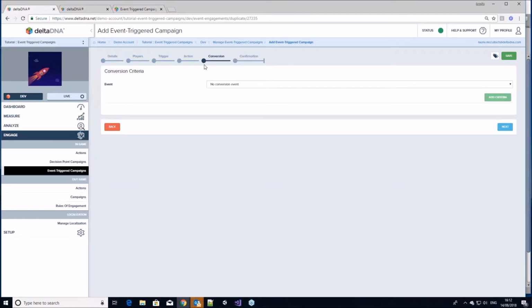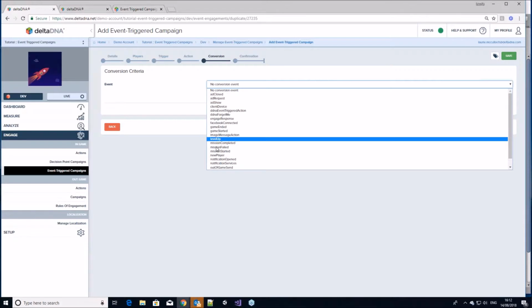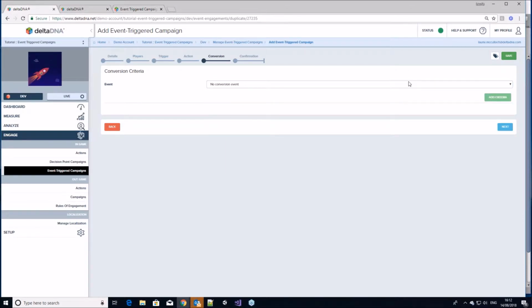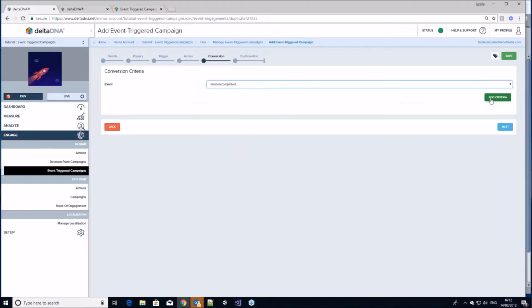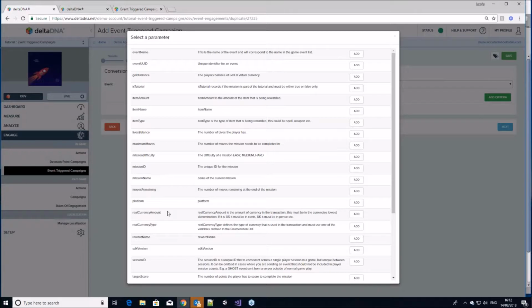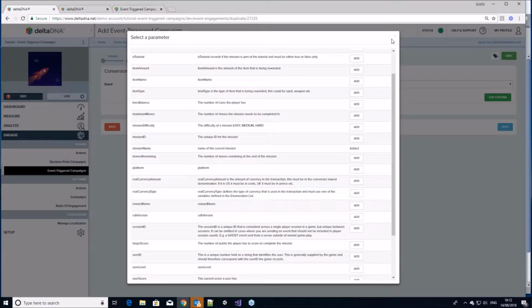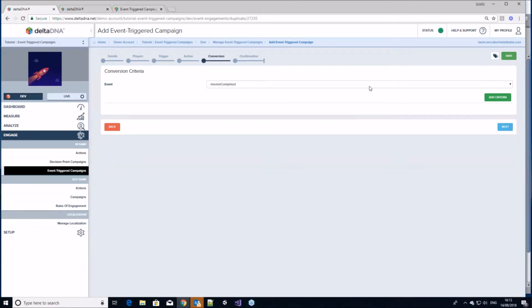We have a page for setting up the conversion event. There isn't a conversion event set on this one, but again, you just choose what event you would like to use as a conversion event and any additional criteria on that event. So let's say we use mission completed, and there's all the parameters on a mission completed event. So you might say, let's say this player converts if they record a mission completed event and the mission name is equal to whatever we decide. So that's a conversion event.